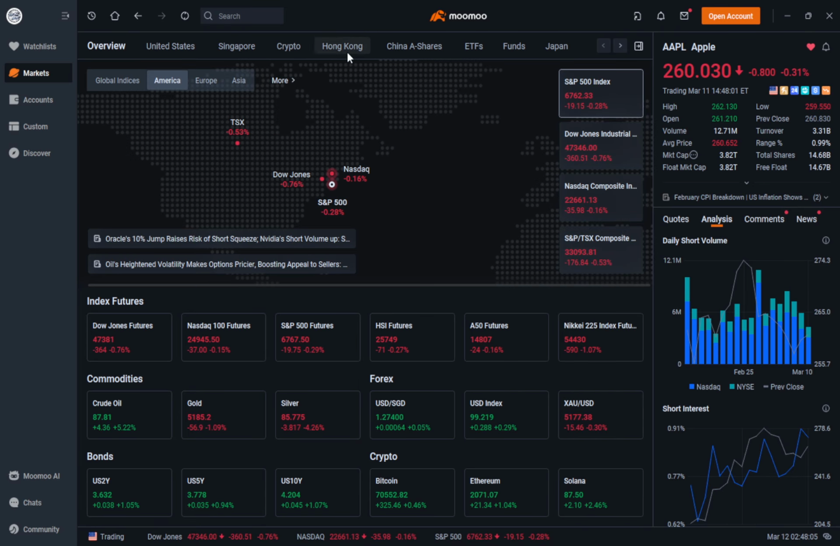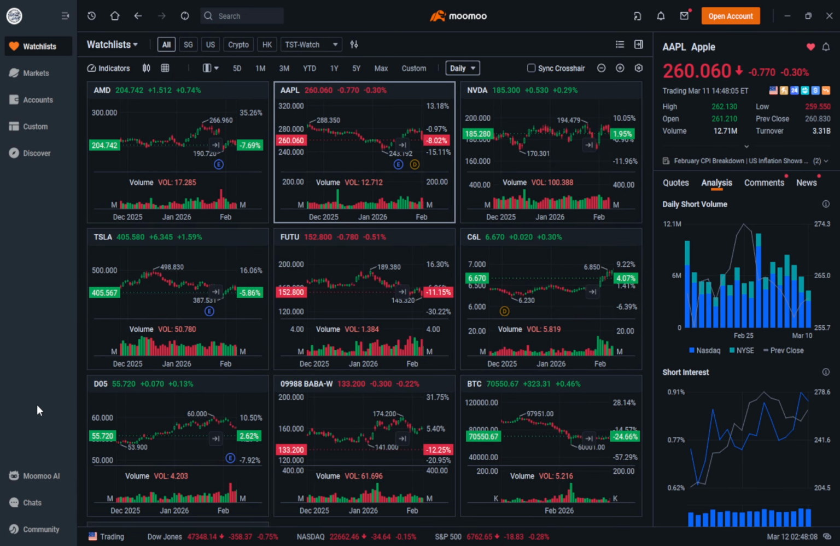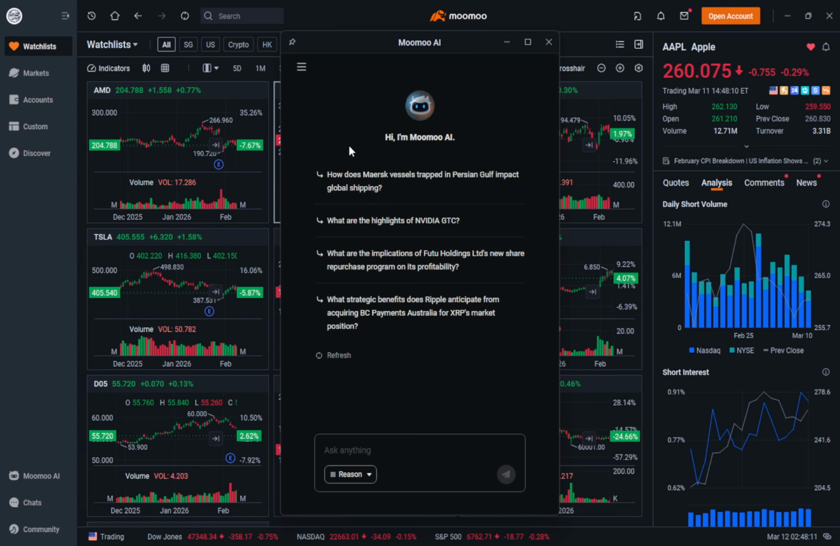Start by opening the Moomoo app and logging into your account. Look for the AI icon, typically at the top of the screen or in the bottom left corner, and tap it. This opens the AI chat assistant.